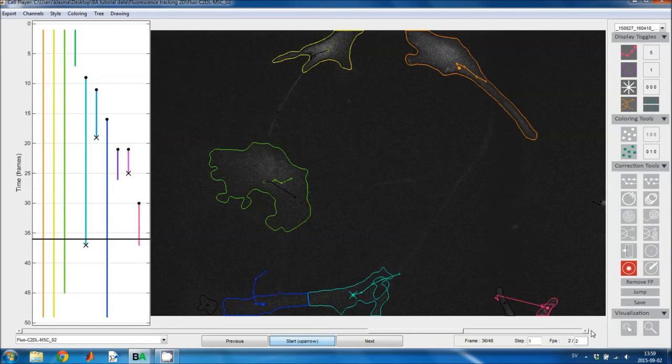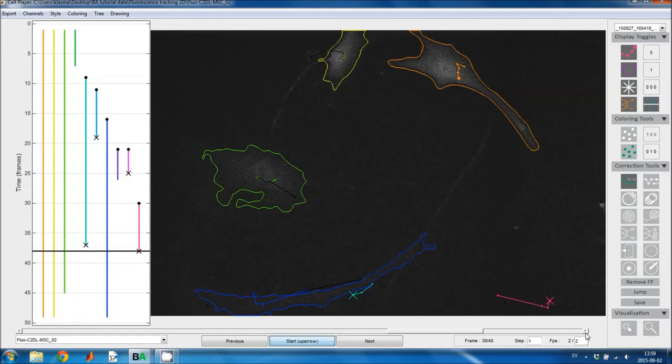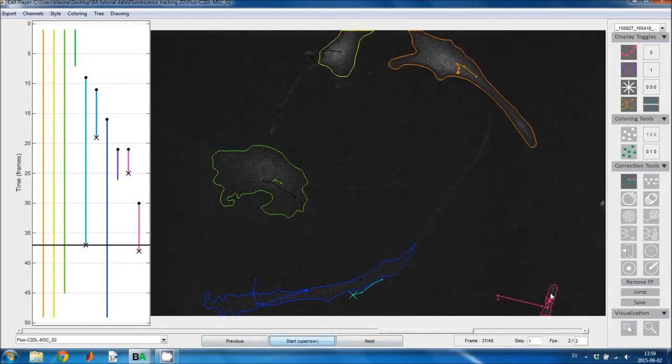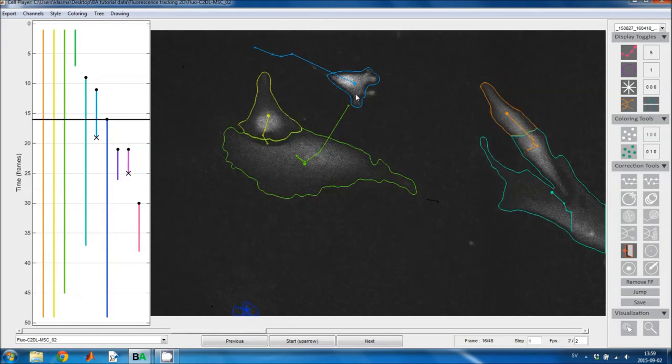And here is also a track that should have been continued. And we don't have an apoptotic event, so we should mark the cells as having left the sequence. And that's true for this cell and these two other cells as well.